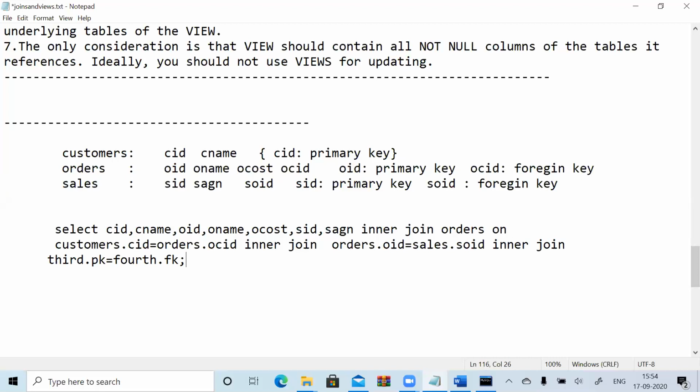So this is all about joins, dear. We have discussed what is meant by joins, what is meant by views, how to perform update and delete, how to perform union and union all, and how to perform joins for more than three tables. Got it? This is all about joins, my dear folks.